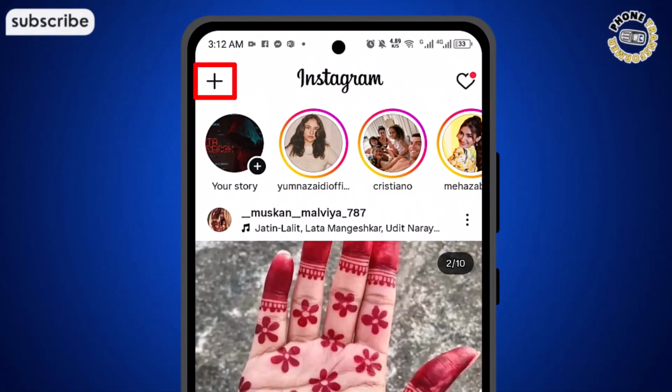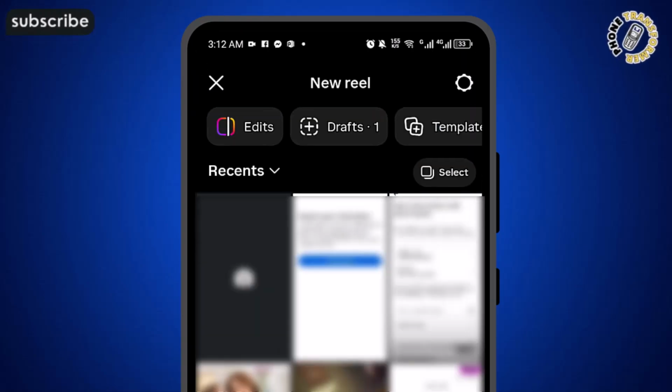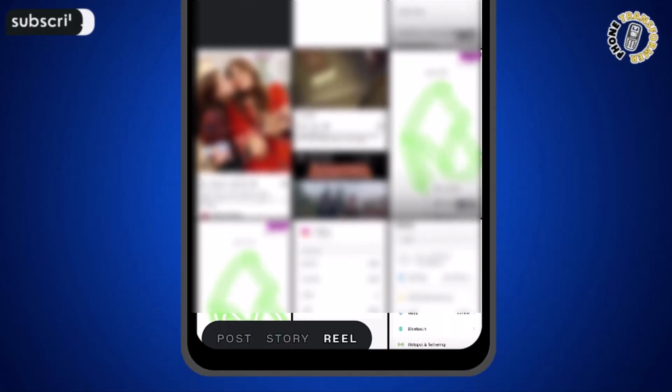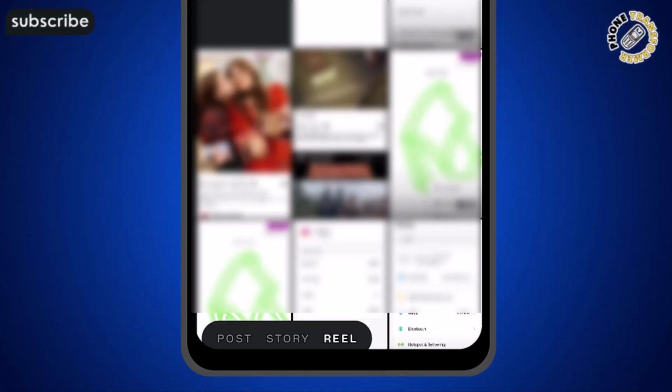Step 2, tap the plus icon at the bottom or top of the screen. This button is used to create new content and also gives access to your saved drafts. Step 3, tap post, story, or reel depending on where you save the draft. This is important because drafts are stored separately for each content type.